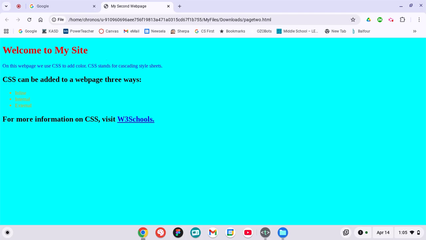So there are 5 keyboard shortcuts when doing web design on your Chromebook.